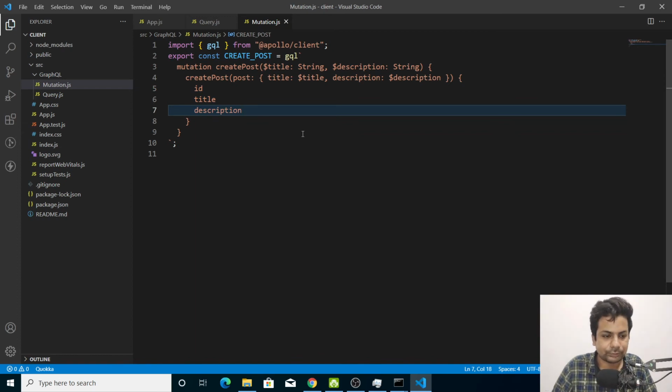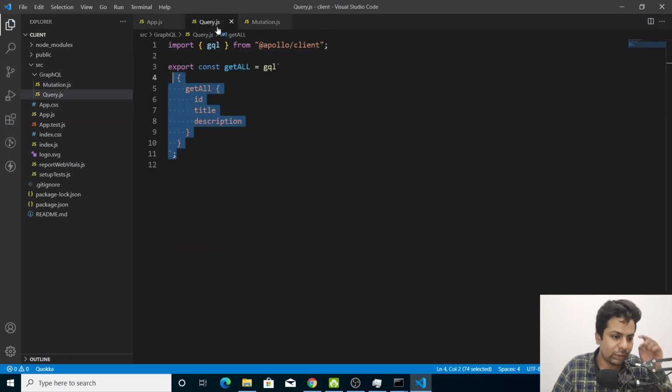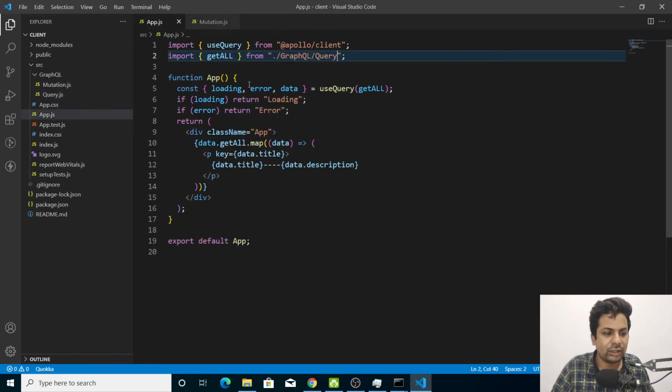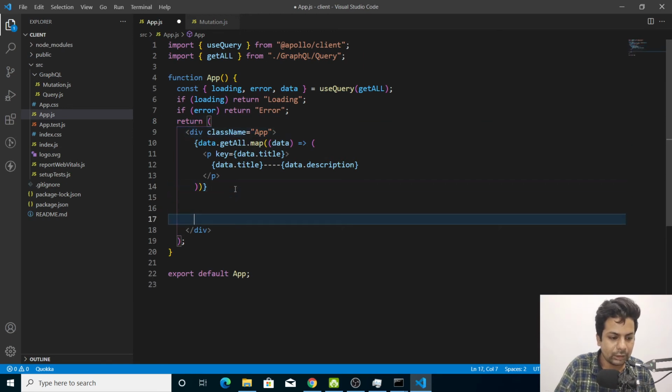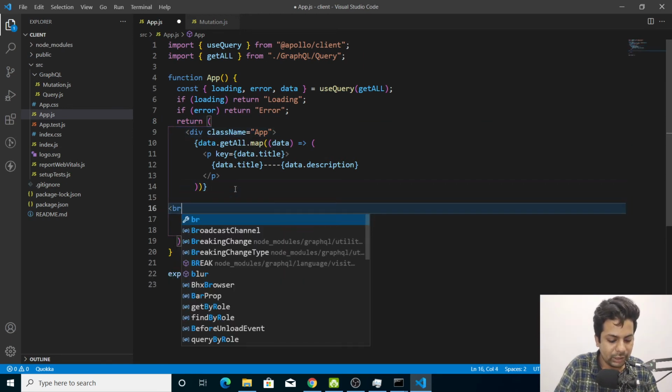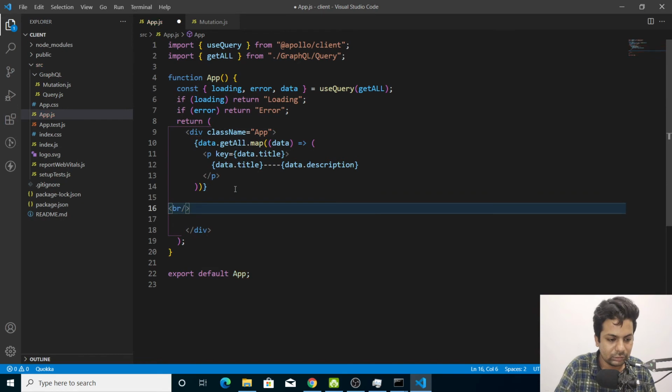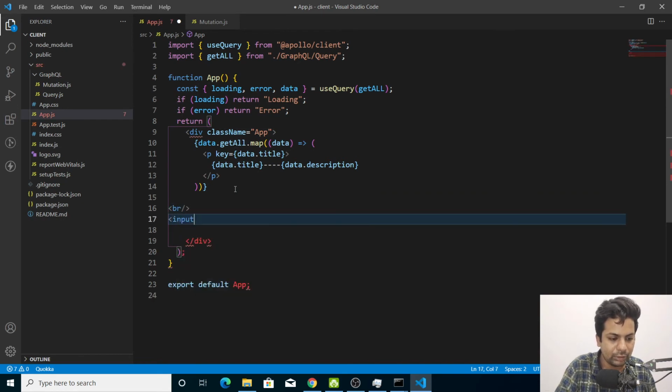Okay, so now go to the app.js part. Query is done because we are just reading it. Now we want to create. Okay, so for creating we want to make an input tag. Let me just check it. Div tag, yeah. So let me put a br here first. Yeah, so let me make an input tag.